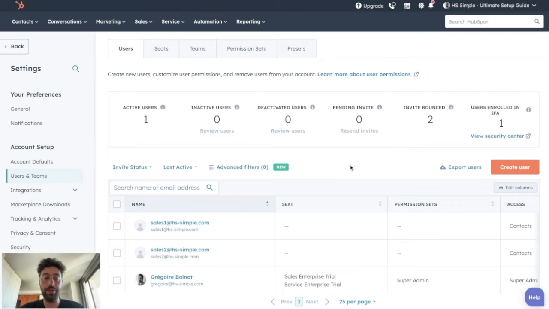And now let's move to the second part, where a specific user will set up his general preferences.